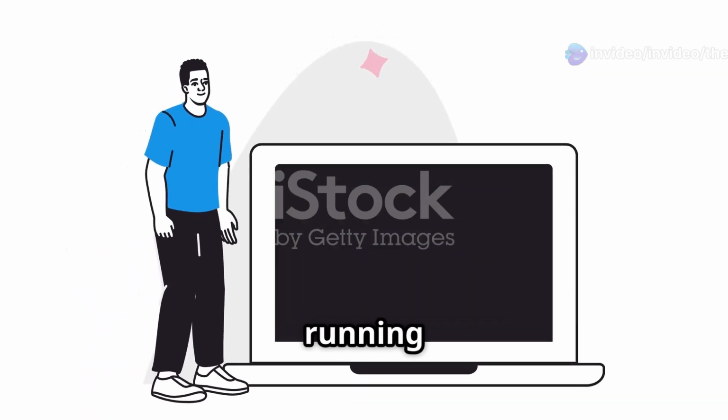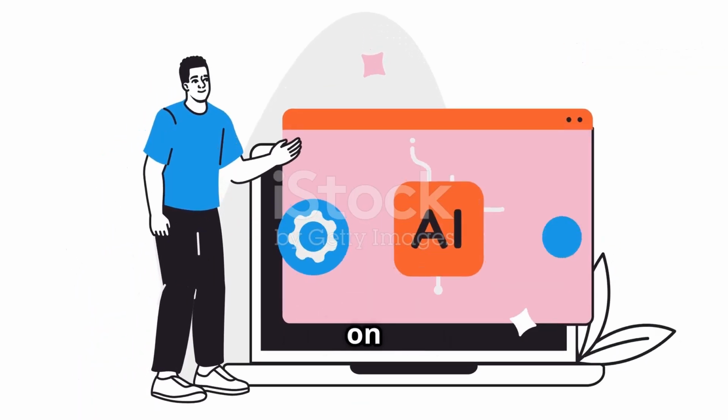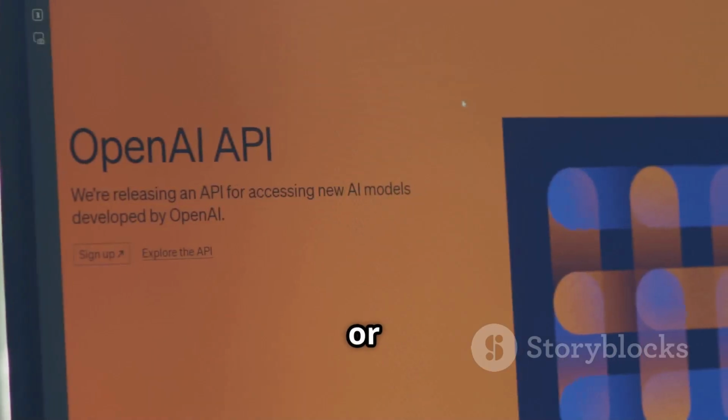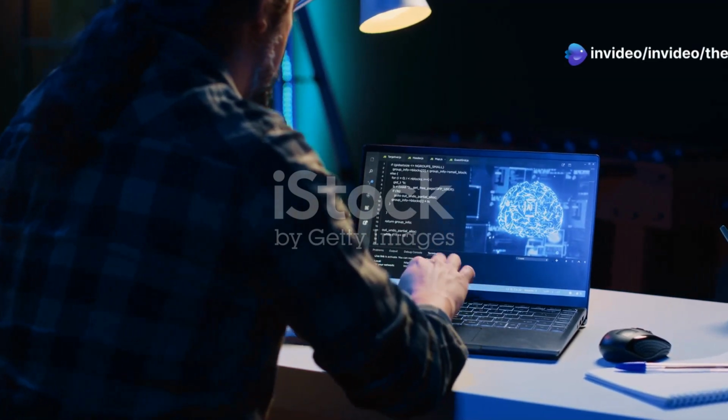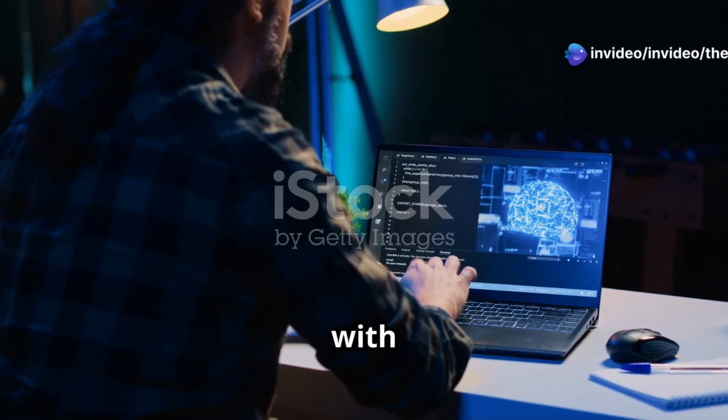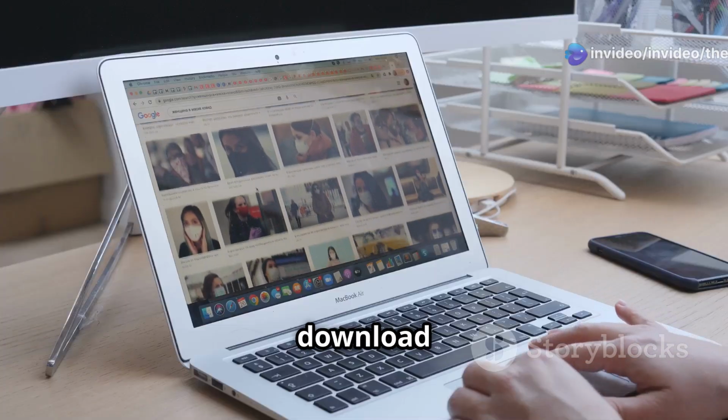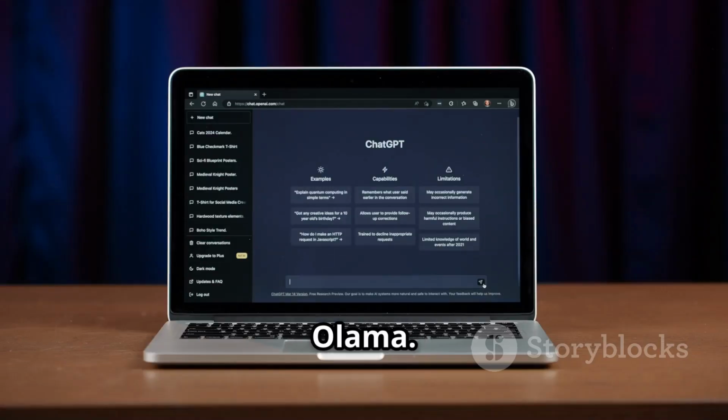Meanwhile, if you prefer running everything in the Google Cloud, you could spin it up on Vertex AI, on Cloud Run, or through the Google Gen AI API. And if you just want to toy around with it on your local machine, you can download the weights from Kaggle, Hugging Face, or Ollama.